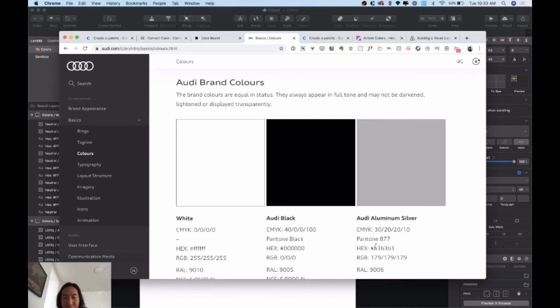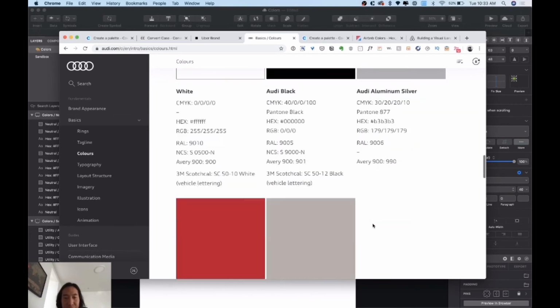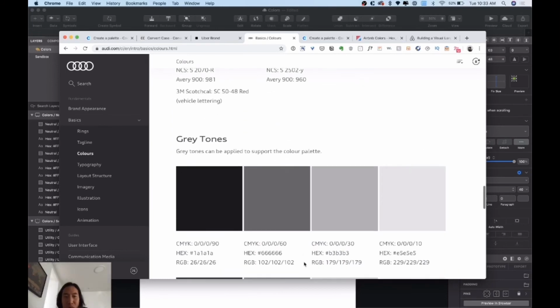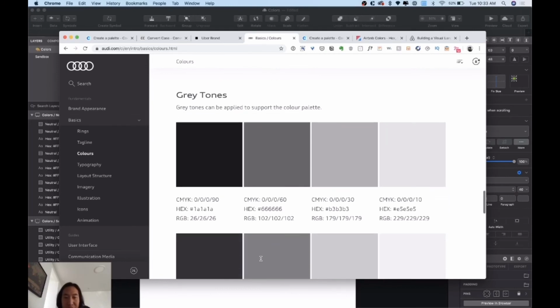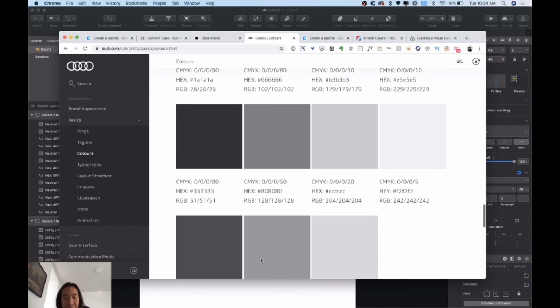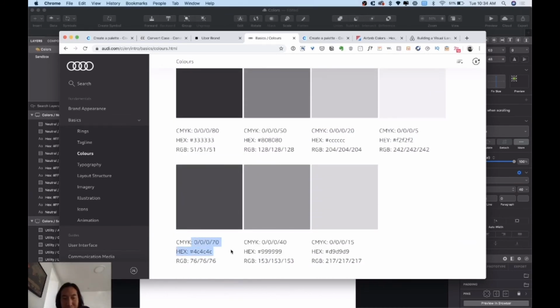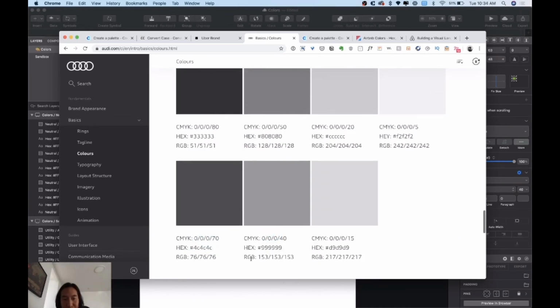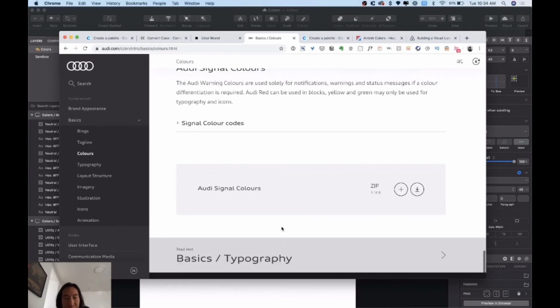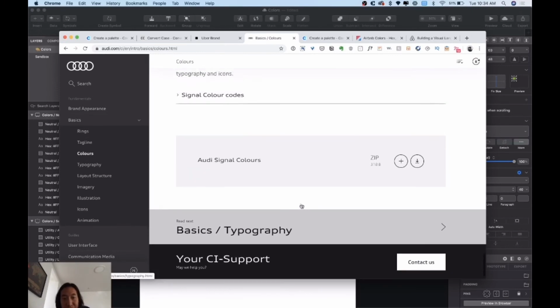Also it's black and white and silver, and they have the red and another silver, a little bit warm. They have their specific gray tones, which is good because I just created one that is more of a general gray scale, but sometimes a brand agency is going to create a specific gray tone. So I think this is a really good choice, and they have just that.